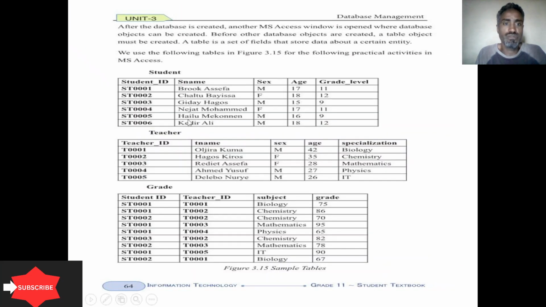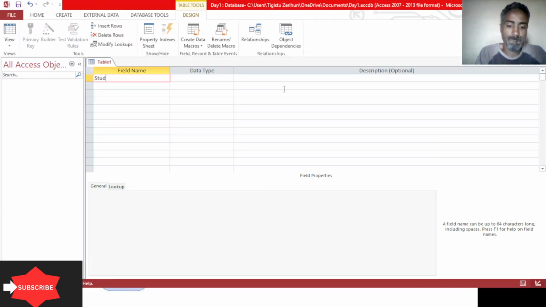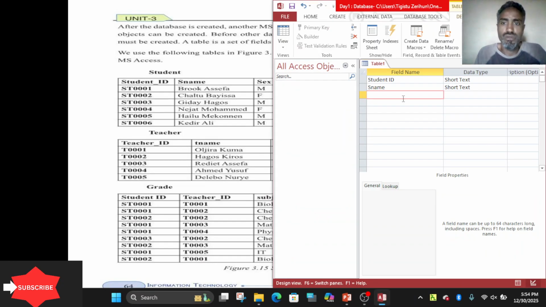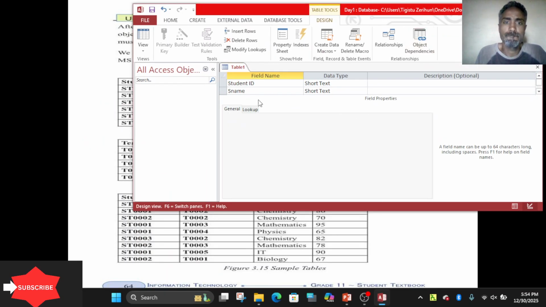For instance, I want to create a student table with student ID, student name, sex, age, and grade level.